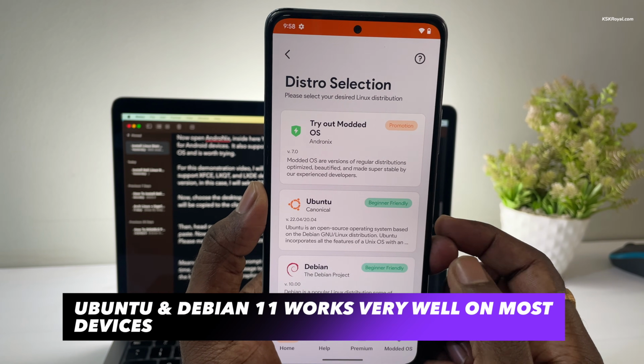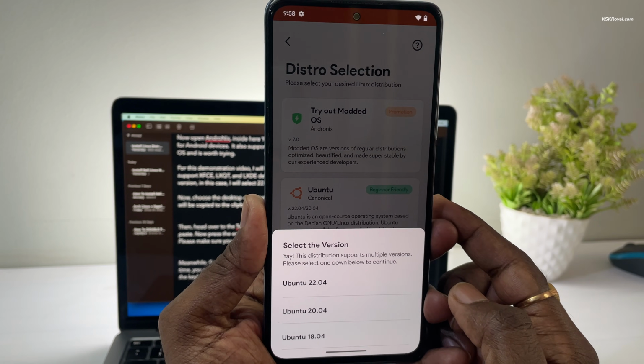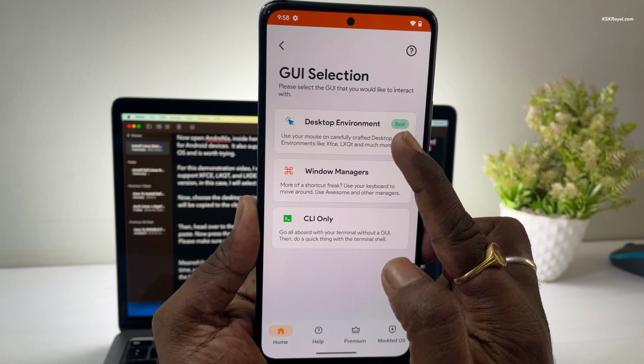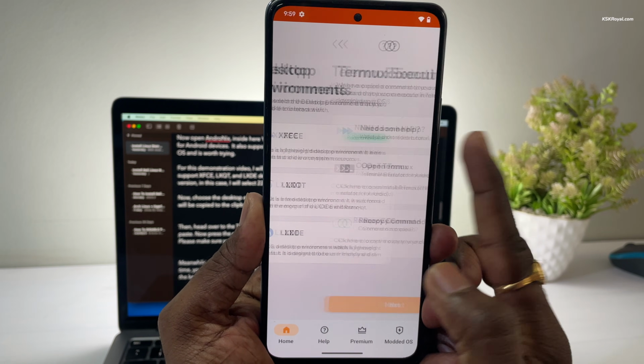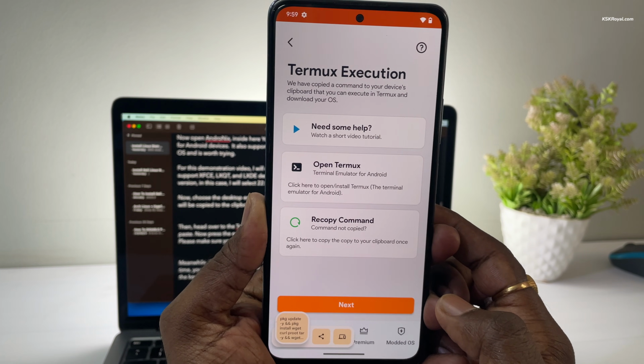For now, I will select Ubuntu, then choose the version. In this case, I will select 22.04 LTS. Now choose the desktop environment or window manager. I will select the XFCE desktop. The bash script will be copied to the clipboard.